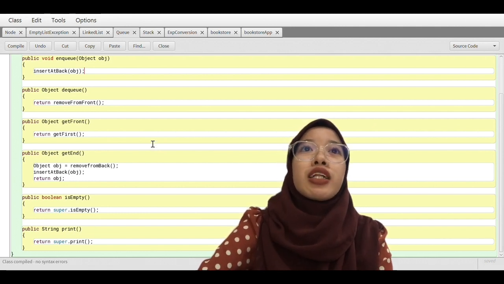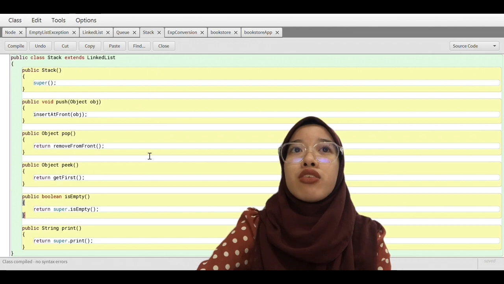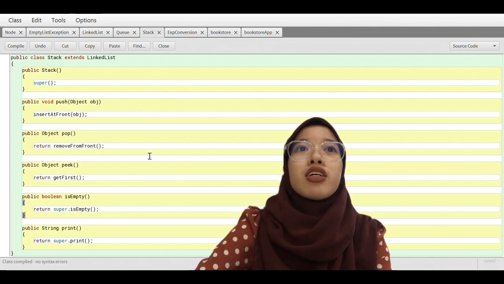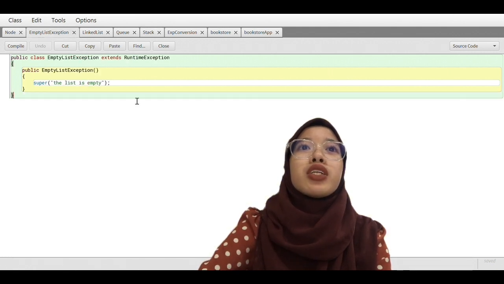Next we have the stack class, which also extends the linked list, calling back everything in the linked list class. We have push object, insert front, remove from front, get first which calls back the super, empty, super, and the print. We have the empty list exception, which extends the runtime exception if the list is empty.